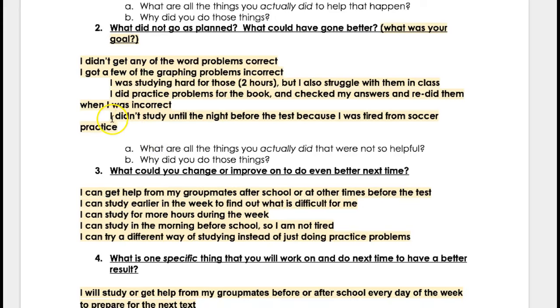Something else that maybe wasn't as helpful is I didn't study until the night before the test because I was tired from soccer practice the rest of the week.